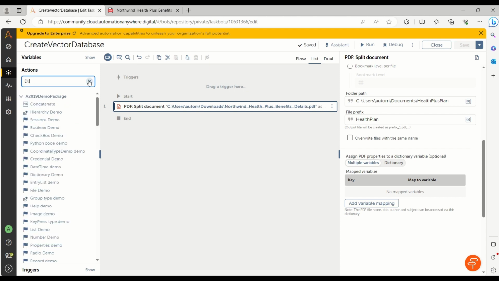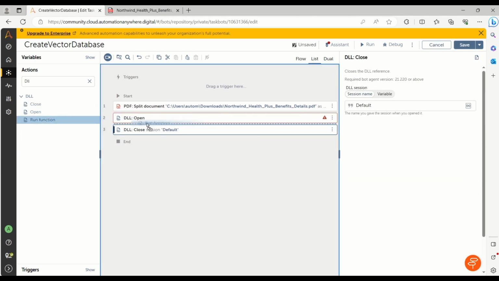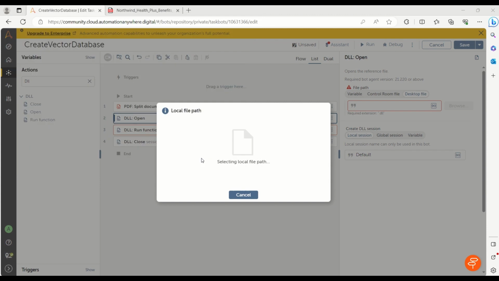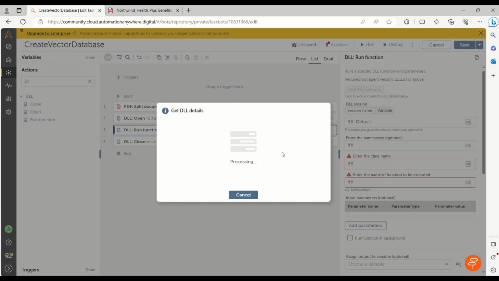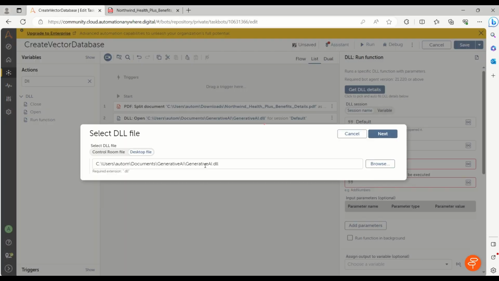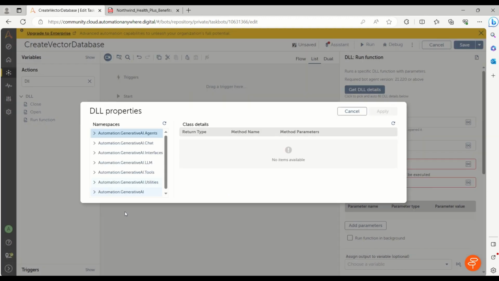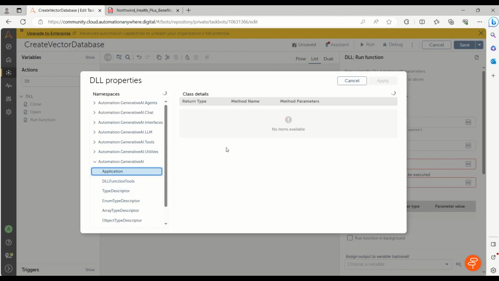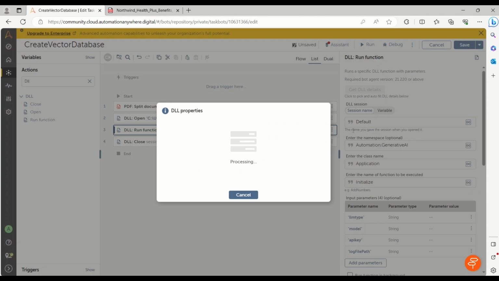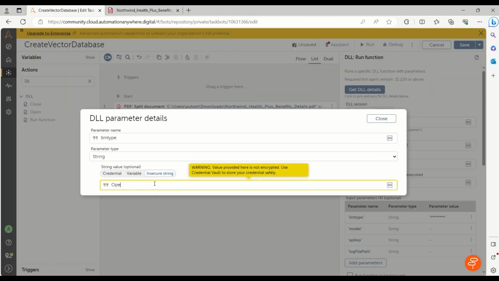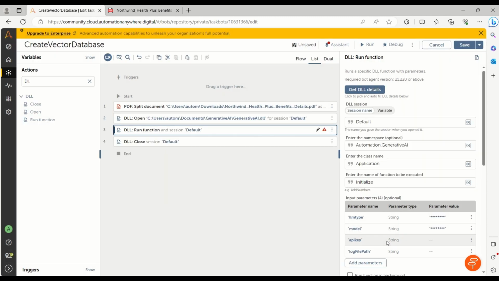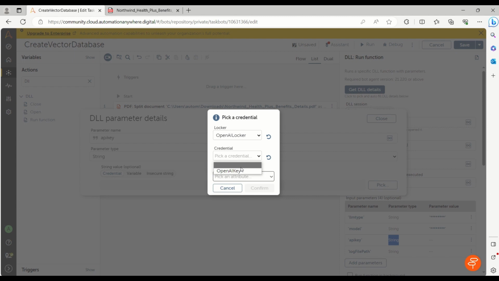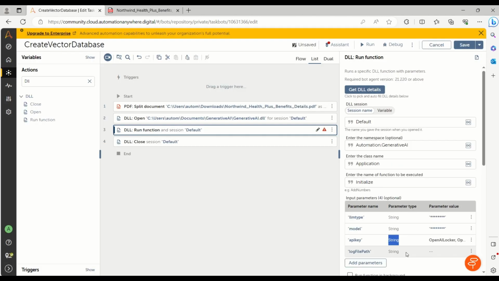Once we have these individual pages, we'll pass each of them through a vector transformer powered by GenAI.net. This step is crucial because it transforms text into numerical vectors, making it machine readable. To connect with GenAI.net, we'll use the DLL action within Automation 360. We'll open a session, initialize it with the necessary details like language model, API key, log path, and then we'll call the CreateVectorData for semantic search function.